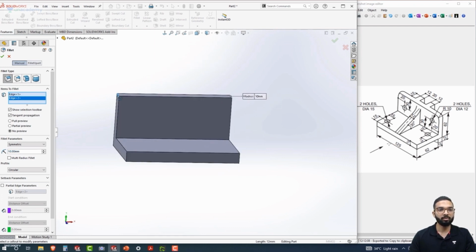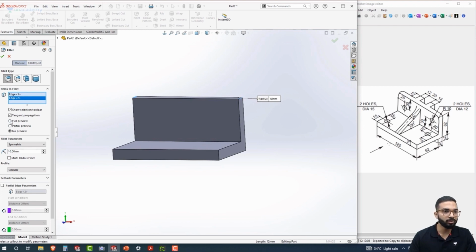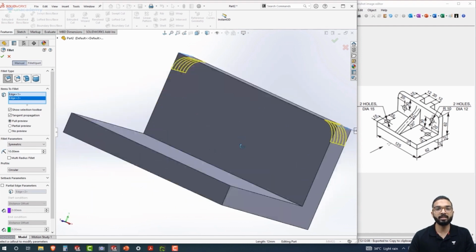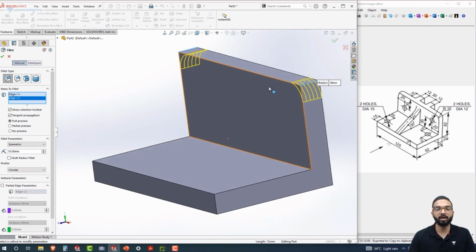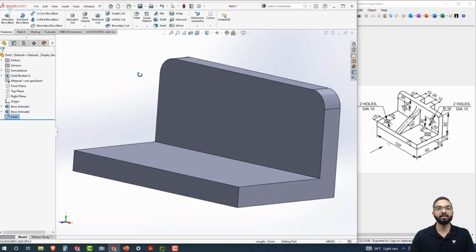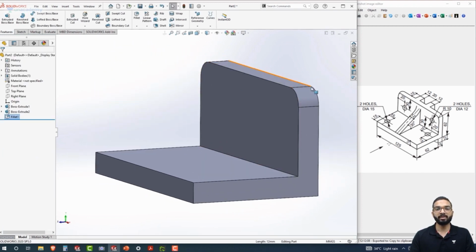Now you can see that we have an option to give us a preview of how our fillet would look like. We will simply select this, and you can see here that it is giving us a preview of how our fillet would look like. Now that we've given both our input parameters, we'll simply click on OK and convert these edges into fillets. Now you can see here that we have a fillet of radius 10 generated over here.